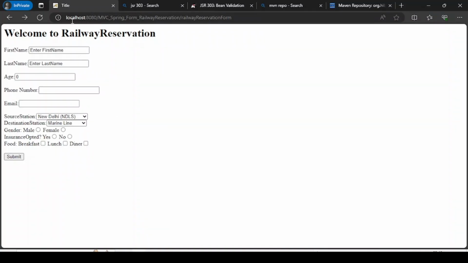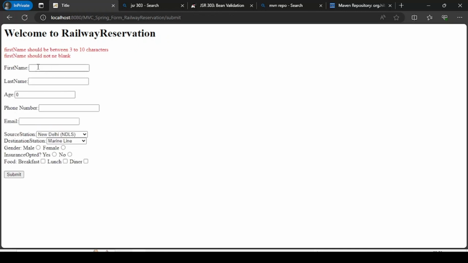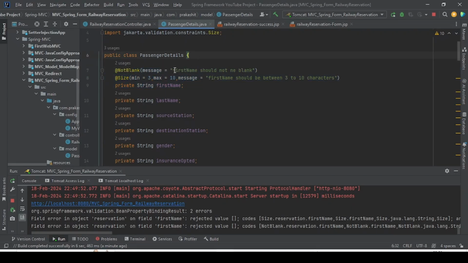Let me go to this one and refresh this page. As we can see, we have imposed the validation only for the first name. If I directly submit this form without filling anything, we are going to see that the first name should be between 3 to 10 characters and the first name should not be blank, because we have written these two things only.